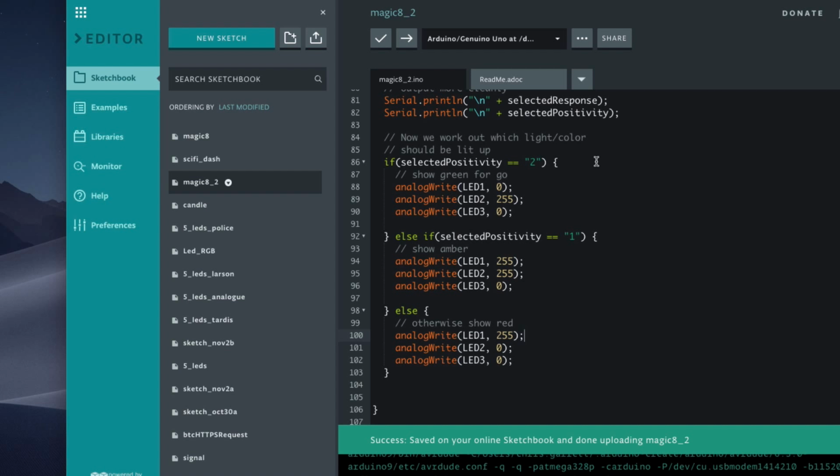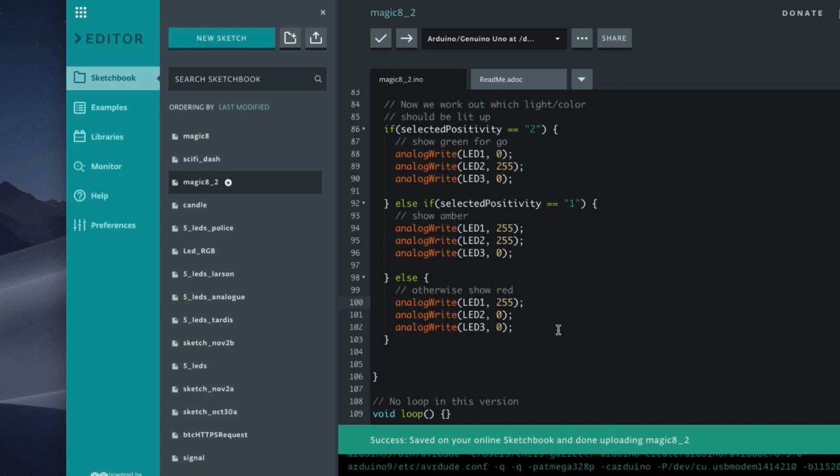So this is an if statement. It's deciding what to do. If selected positivity is 2, do this. If it's 1, do this. Otherwise, show red. And again, we don't have a loop.